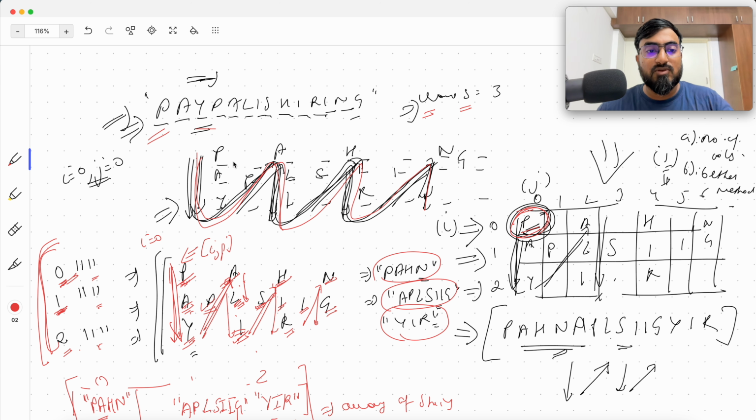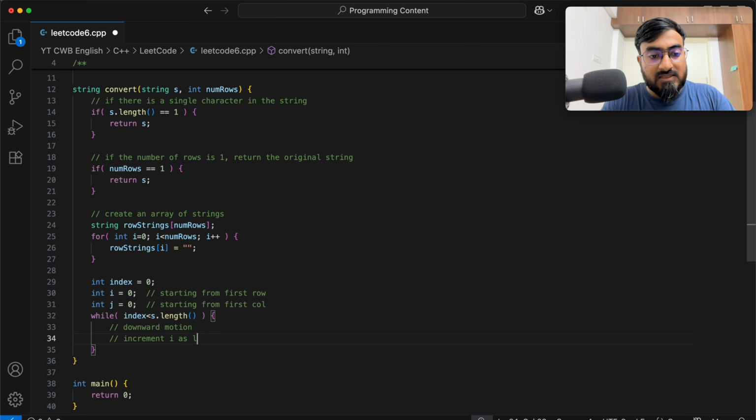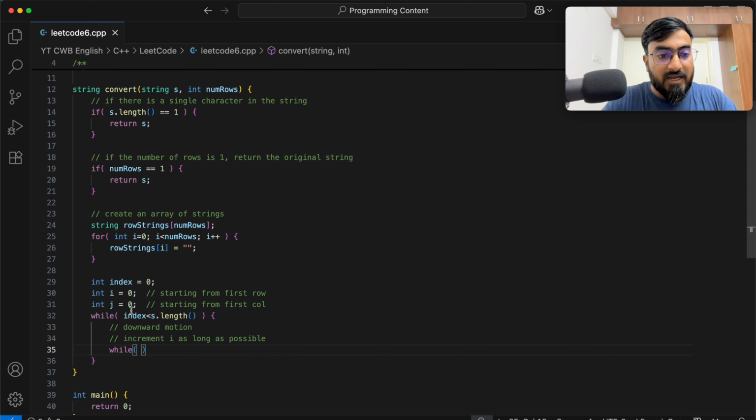You can say zigzag motion. One is this and the other is this. So in this, with whatever i I am at, I'm gonna keep incrementing i as long as it is valid. Okay, so a downward motion, I can say, increment i as long as possible. Okay, so while again, as long as there is a character left and i less than num rows.